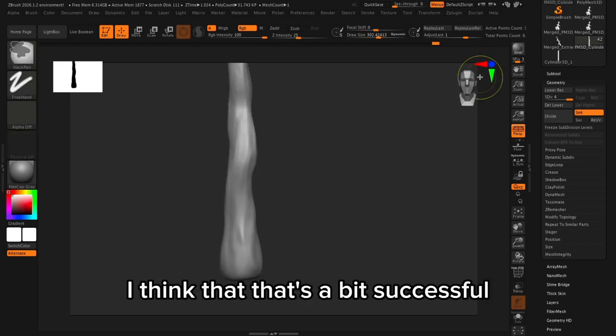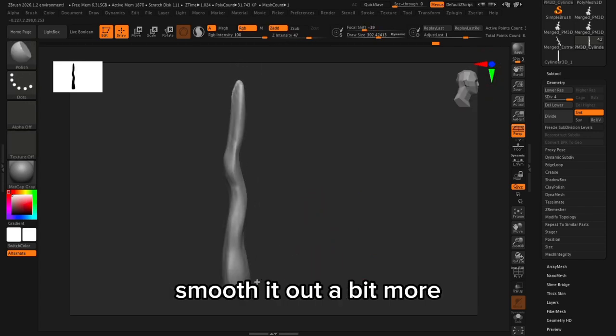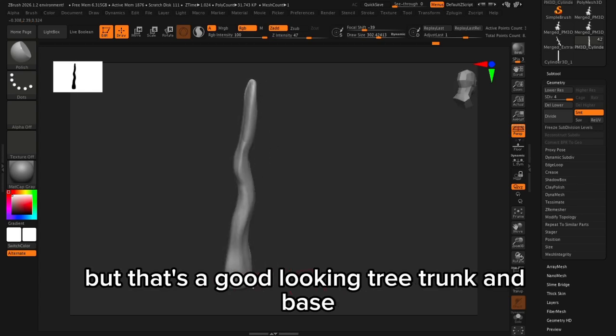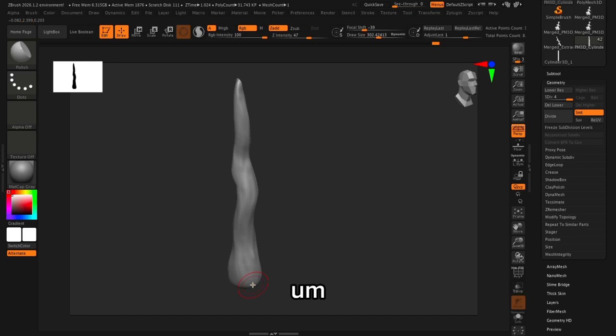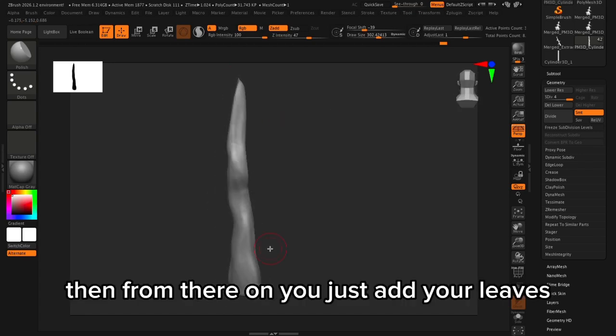And I'm going to end it there. I think that's a bit successful. I would probably want to smoothen it out a bit more, but that's a good looking tree trunk and base. Then from there on, you just add your leaves.